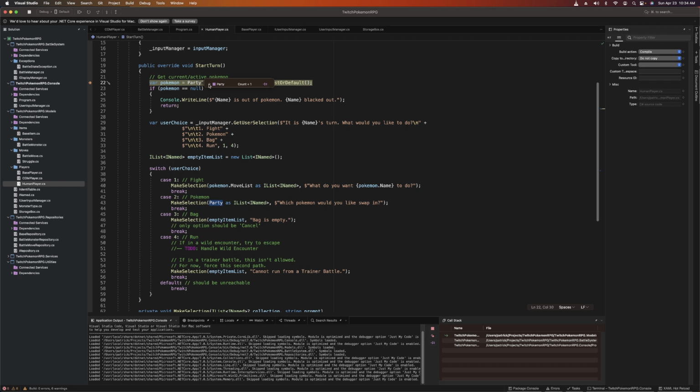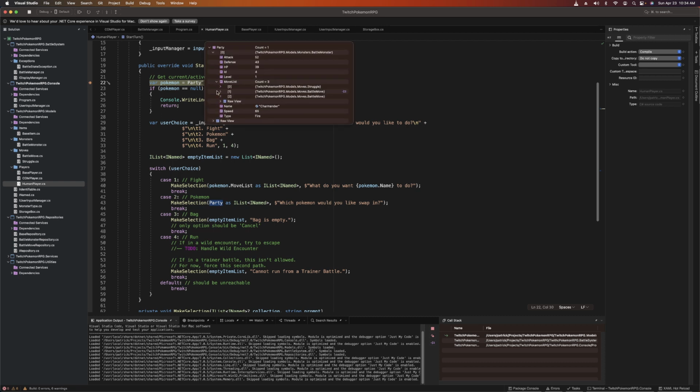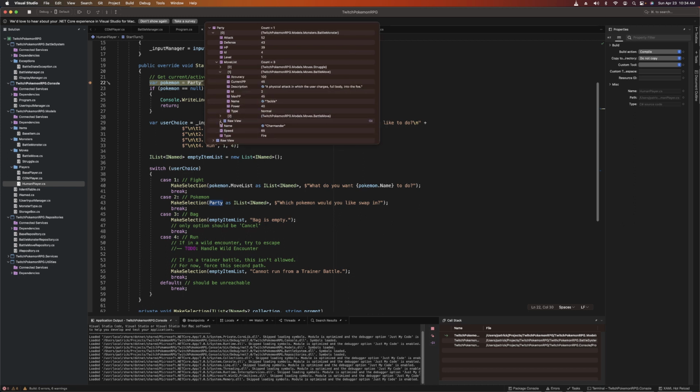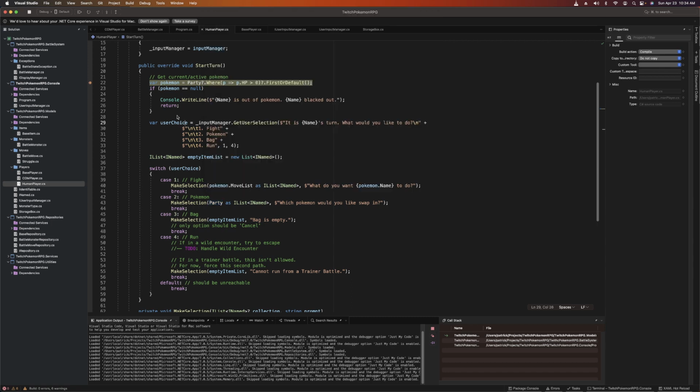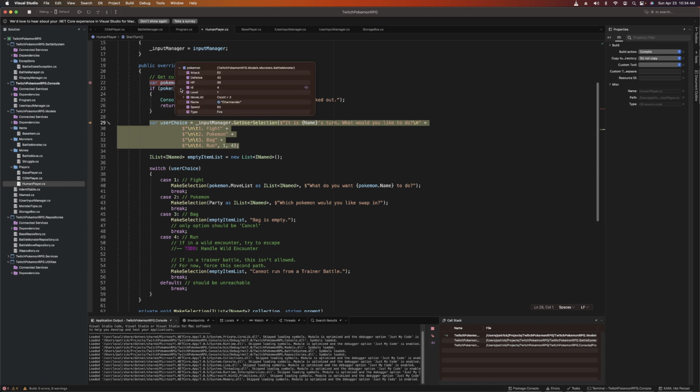This guy's party has 1, and he has 3 moves. Struggle, and then tackle and growl, I assume. Not raw, that was a mistake. Tackle and growl, yep. Okay, so then we have our Pokemon. He is Charmander, and he has 3 moves.